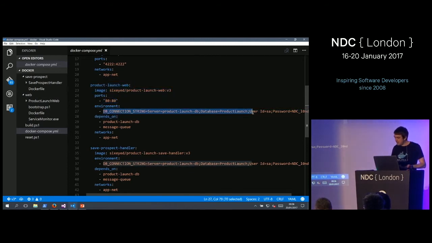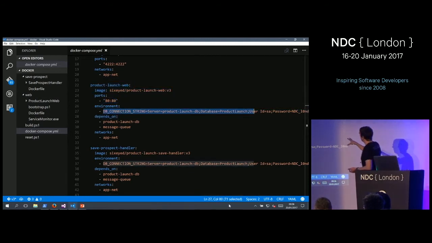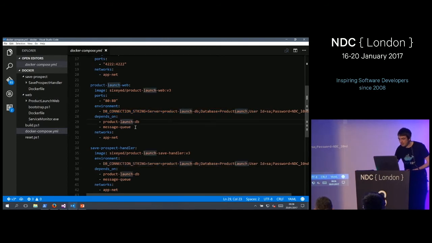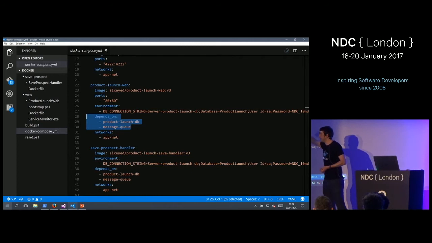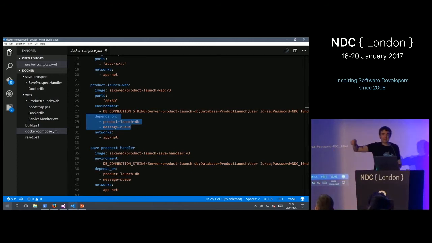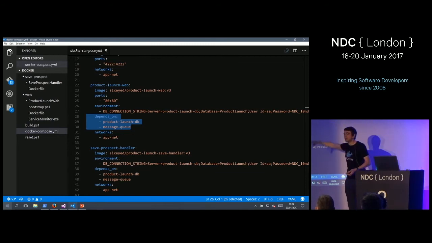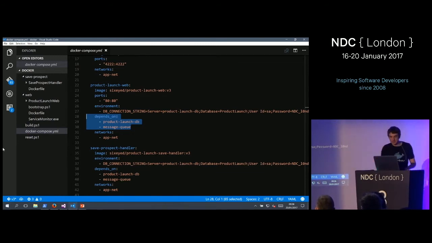I've got my database connection string in here as an environment variable. Got the password in there. Like I said, that's not great. There are better ways to do it. I won't have time to show you. I can also tell Docker Compose that this service, my web application, depends on other services that are running. So that dependency is going to let Docker Compose start them up in the right order. It won't start my web application until my SQL Server is up and running and my message queue.